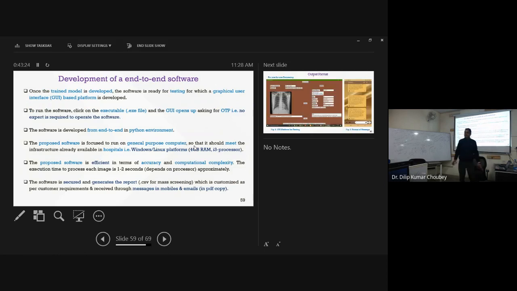Then an end-to-end GUI-based platform has been developed in Python. The GUI opens with an OTP. It is developed end to end in Python. The proposed software is focused to work on a general purpose computer.